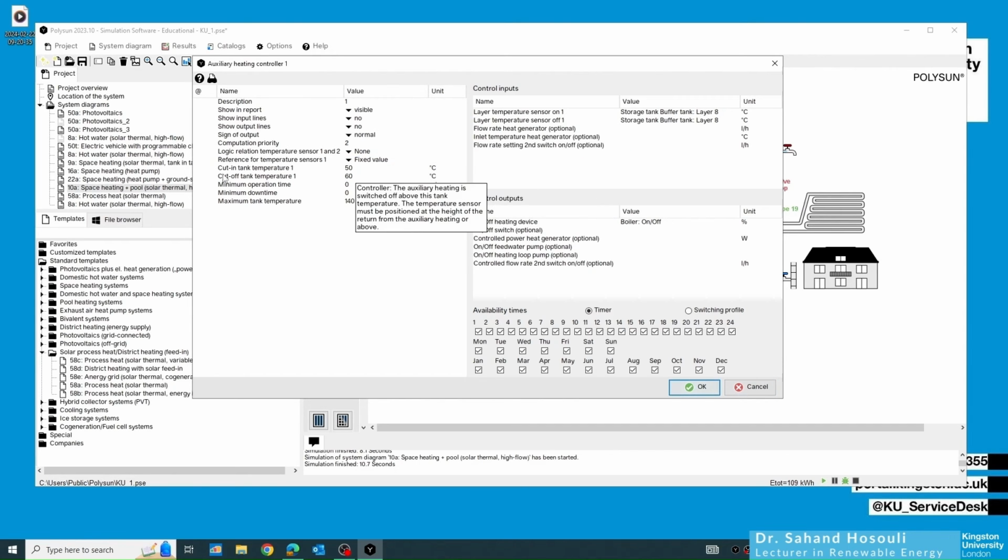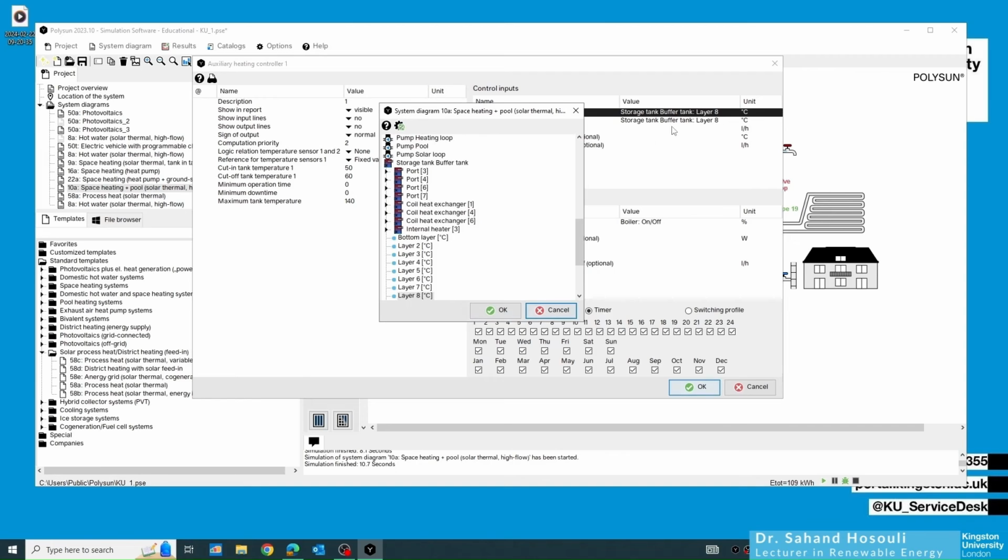So what's going to happen now? You see two different values here in comparison to the variable, from differential to the cut-in tank temperature and cut-off tank temperature. So how does it work? Basically, it works based on the value that I'm receiving from the input from layer 8 in the tank. So if I open this, just to remind you, I have the bottom layer, and this is slightly one of the highest layers in the tank.